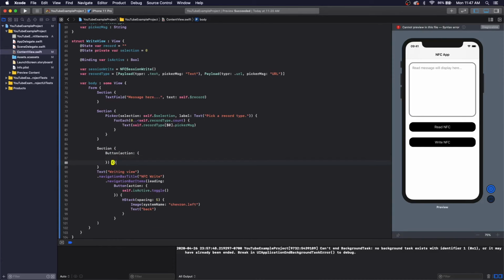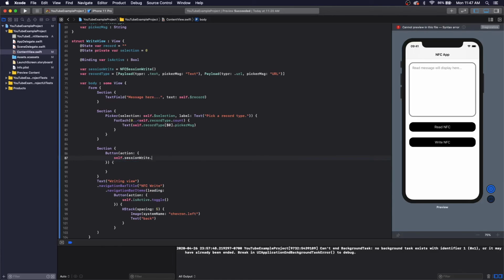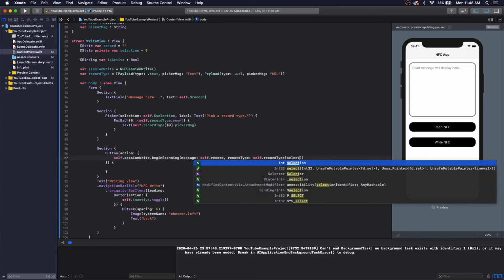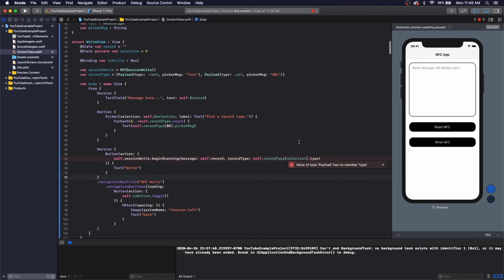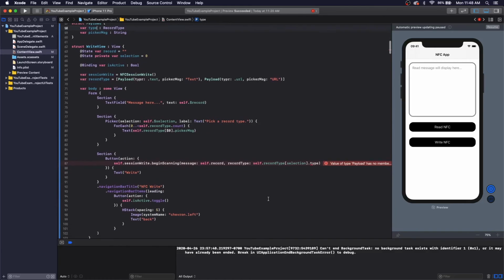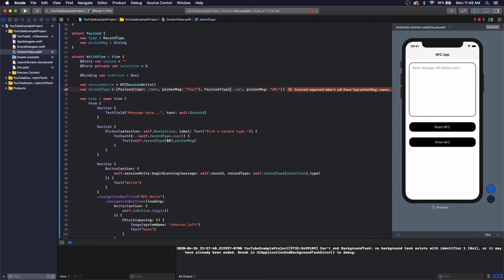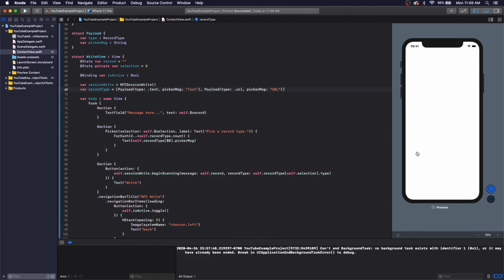And here we're making our button to trigger the write action. And we're gonna pass in our record and an appropriate record type. I made an error. Right, perfect. With that, now you should have a simple NFC app running.